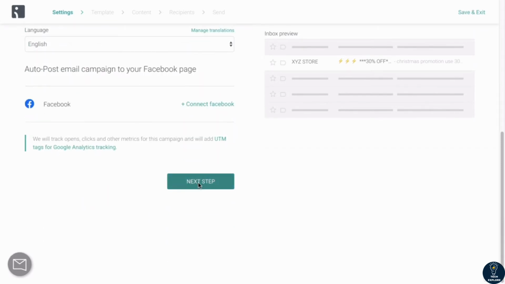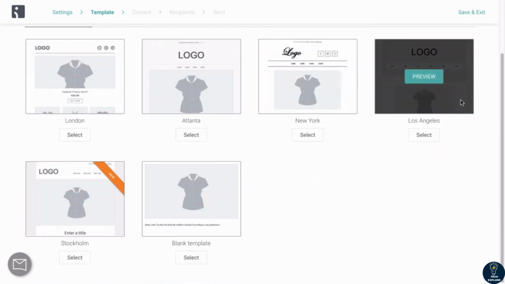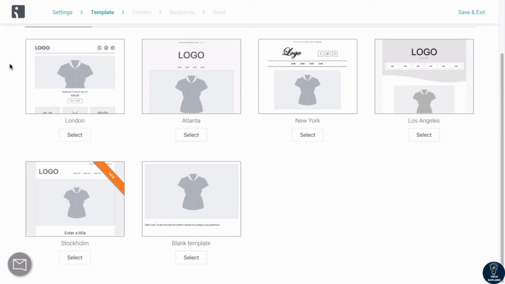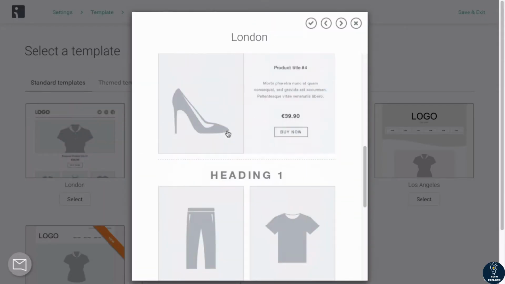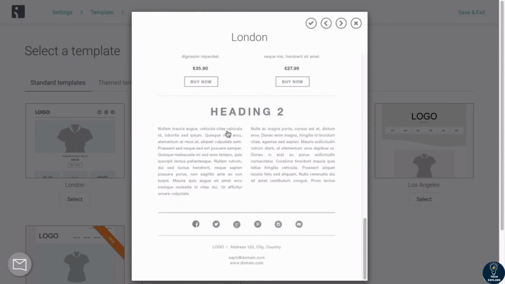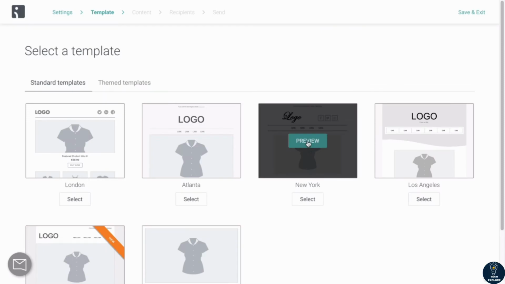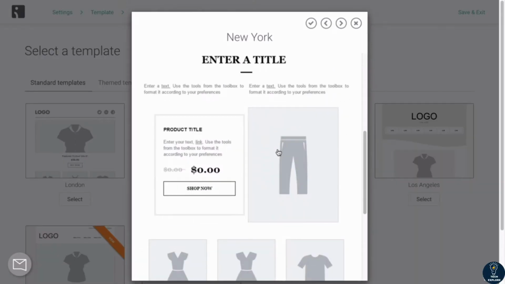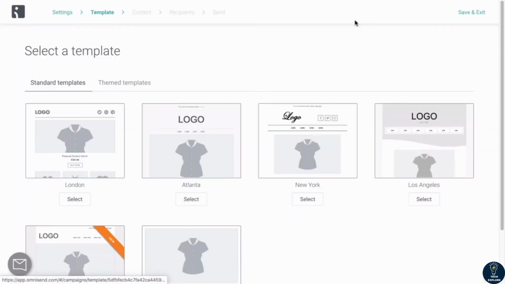You click next step, and you can choose your theme or outline of your email campaign here. So if you click one of these, you could click preview. You'll find one that you like. This is all your own preference, okay? So maybe I don't like that one, maybe I choose this one, right? And there you go. So let's say I like this one, and I click select.